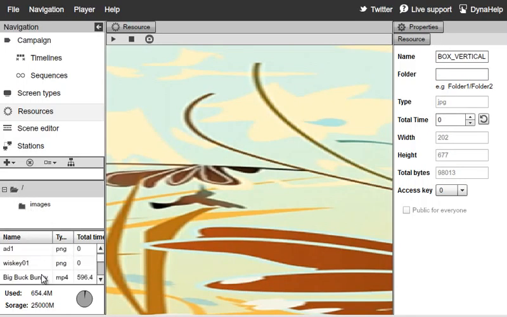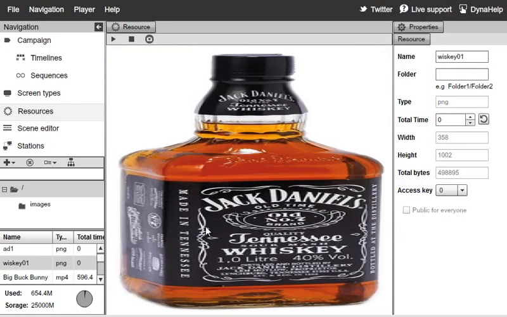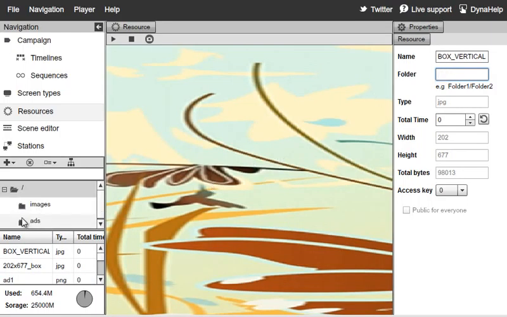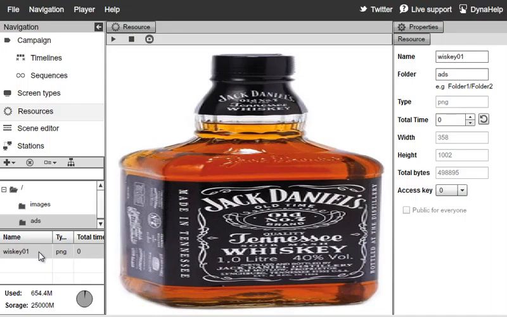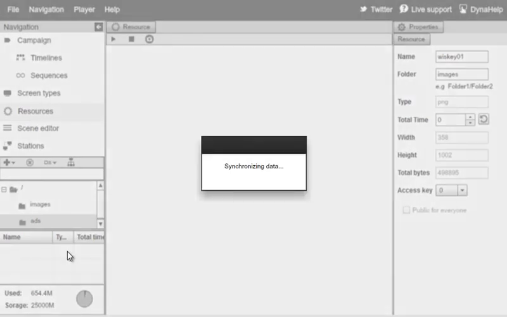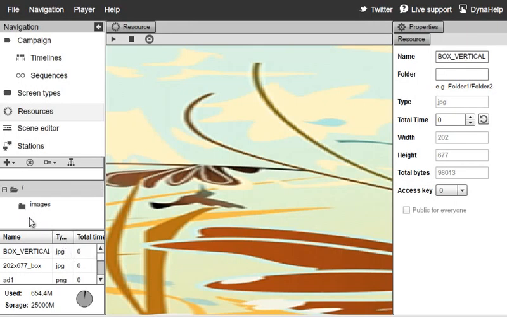Let's go ahead and create another folder. So I'll go ahead and select my whiskey image and put it under my ads. Press enter. And here's my whiskey. Now if I wanted to take this whiskey image and drop it into images away from ads, all I have to do is simply select it and drop it over here under images and let go. Now you see under the ads we don't have anything, so in order for us to get rid of this directory, all we have to do is simply go File, Sync, and it will remove the ads directory.